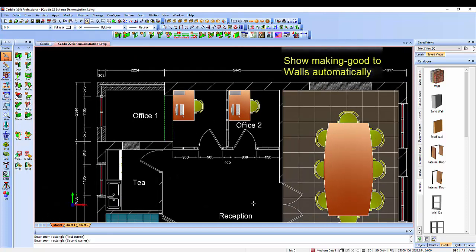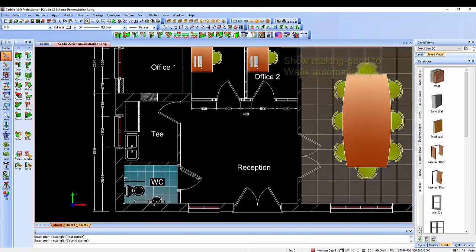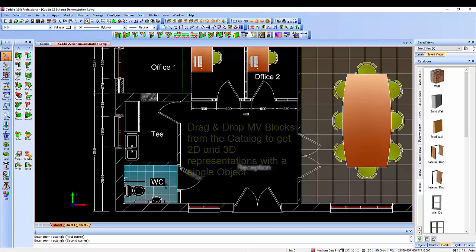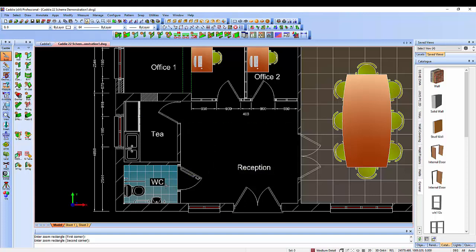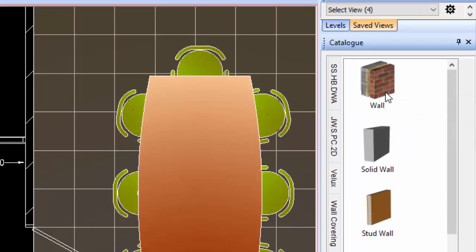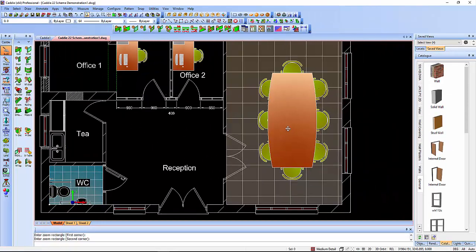So more work, this time stud work. And we've got accessible toilets and how we can get that information in. We're going to look at using the Caddie Catalog for that. In fact, we're going to use a Caddie Catalog. So this is a dockable pane here that allows us to bring into our drawing styles such as a brickwork, literally just drag and drop, and we start drawing immediately. We'll see how that works.